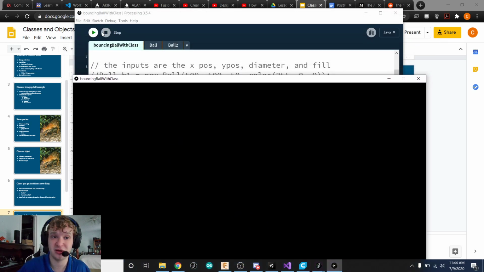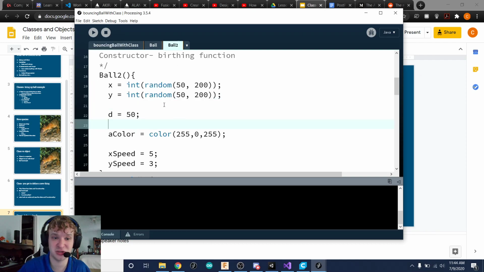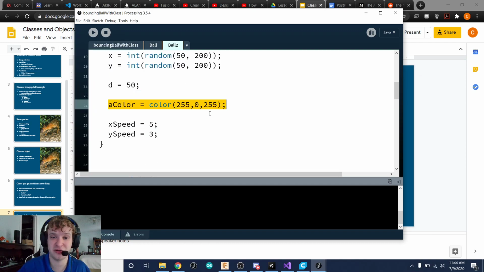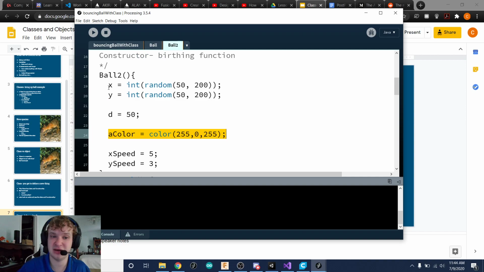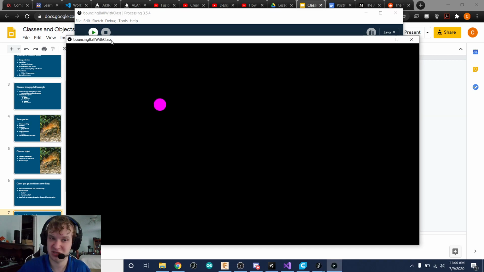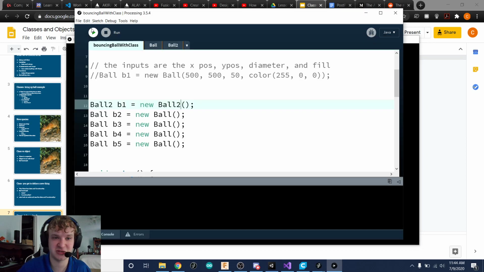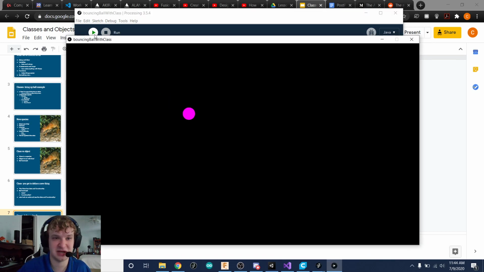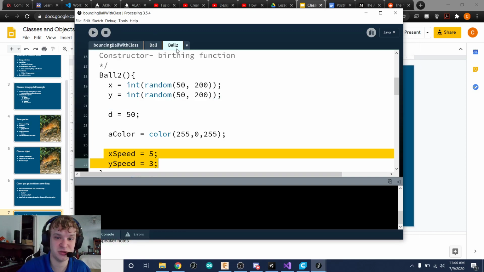I don't know if you remember, if I go back to my Ball2 class and look at the constructor, I told it that for all colors, make it pink. Give it a random x and y, but give it hard-coded diameter, hard-coded color, hard-coded speeds. Okay, so press play. It's pink, same size. Press play again. Pink, same size. Okay, cool. What if I go to Ball2, though, and I make it blue?